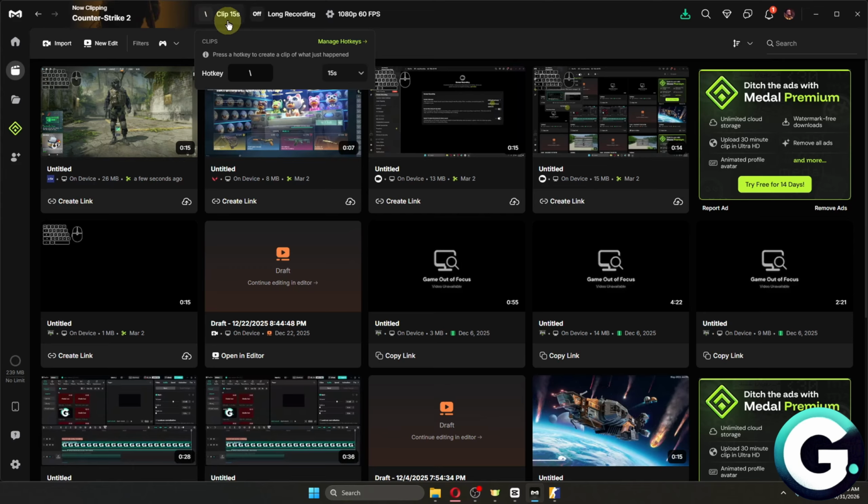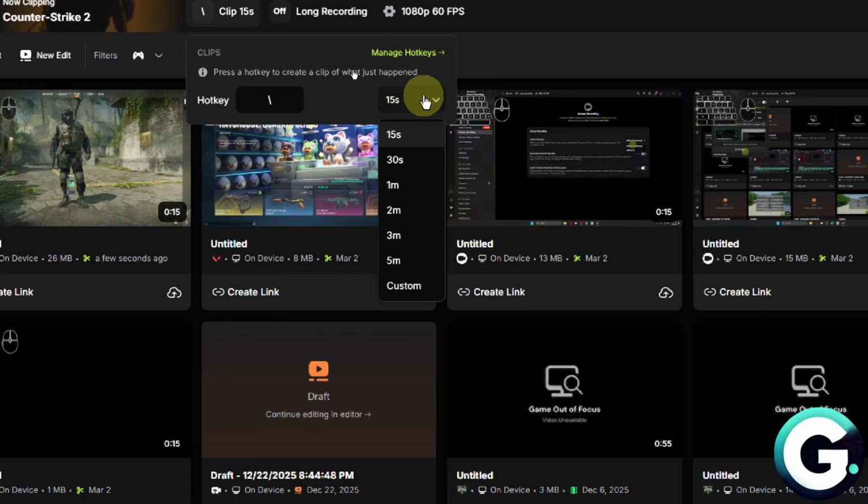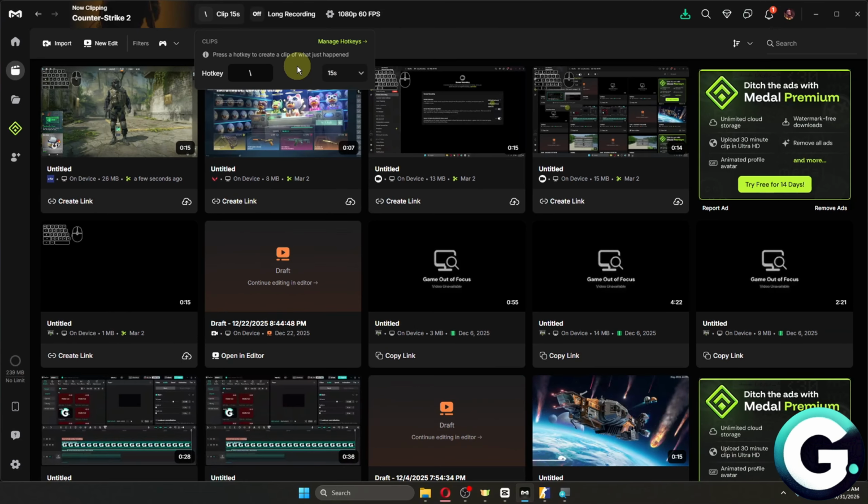So the first one is going to be our clip hotkey. Now basically with this one, you want to set your hotkey. So in this way, we just want to press this simple button, and then it will actually start the clip on Metal. In here, you can also set the duration of your clip. So in my case, I'm going to be choosing 15 seconds.